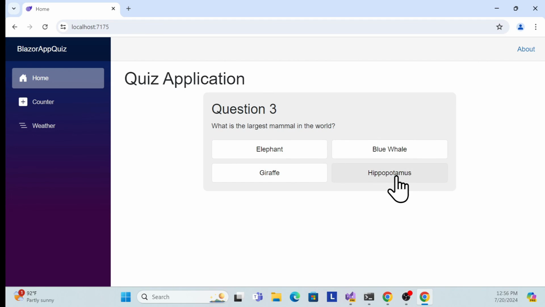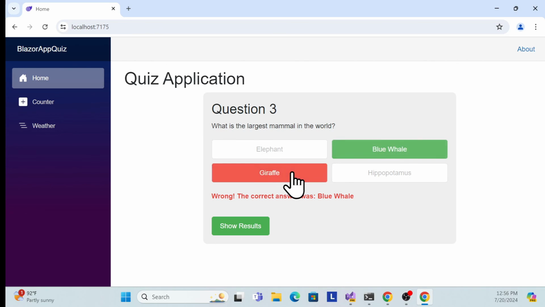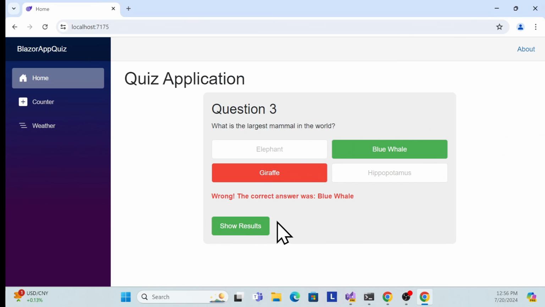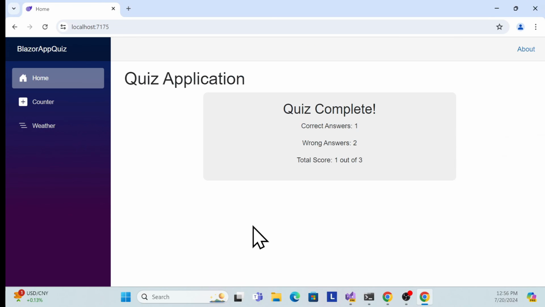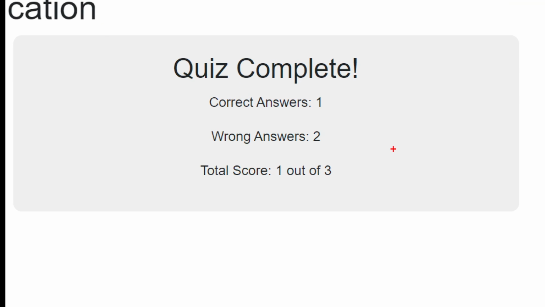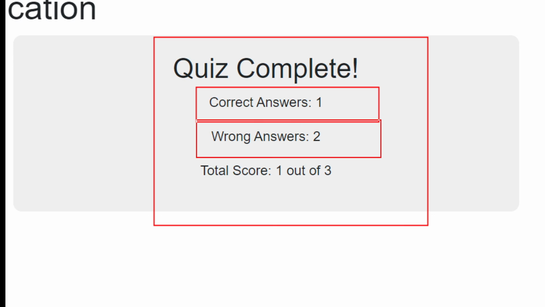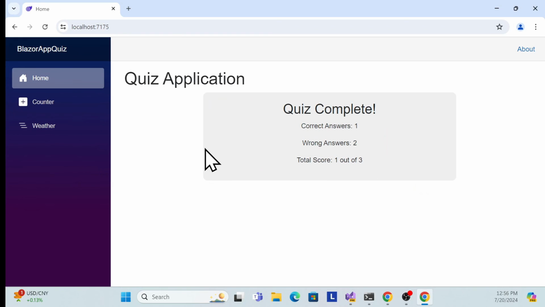Once I get to the next question, now see, this is the third and last question. If the user attempts this question, for example I'm using this one, see, this is the last question. That's why this time it is not showing a next button, it shows show result, because you have completed all the questions. Once you click show result, you see the quiz complete screen with your correct answers, your wrong answers, and your score out of 3. That is how easily we can create it.